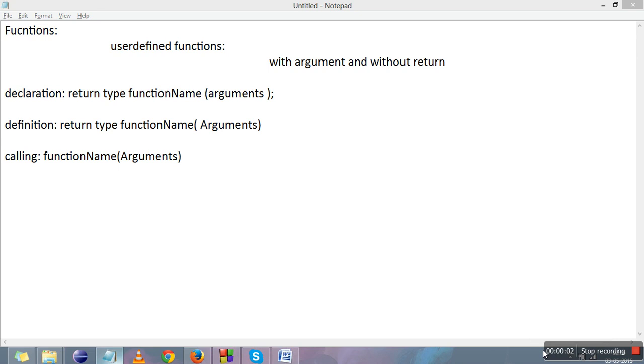Hi everyone. In the previous videos we have covered the two types of function, that is without argument and without return, and without argument and with return. In the without return video, we have studied that the function return type should be void because we do not want to return anything and void does not return anything.